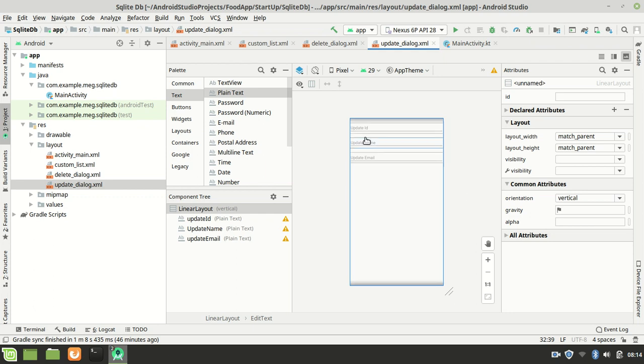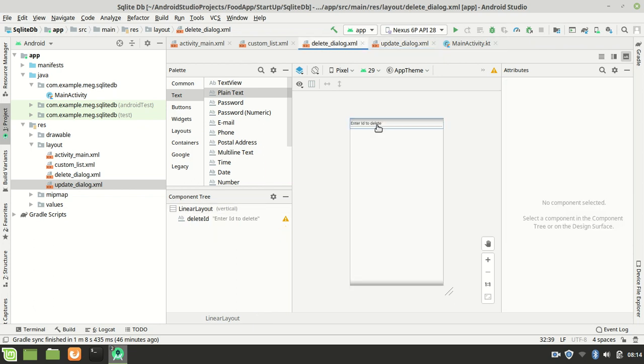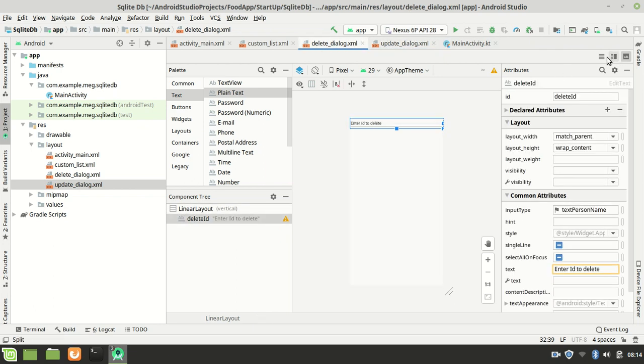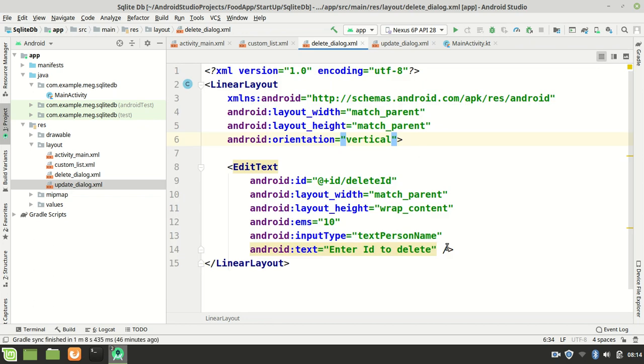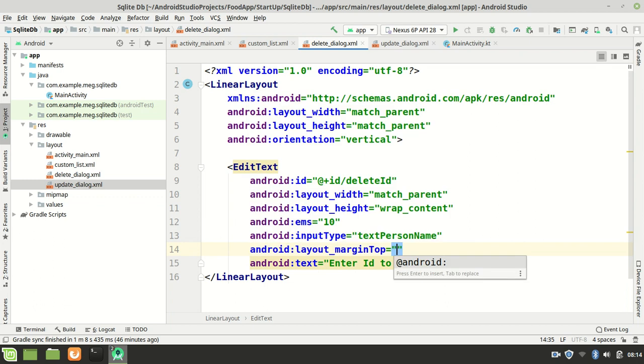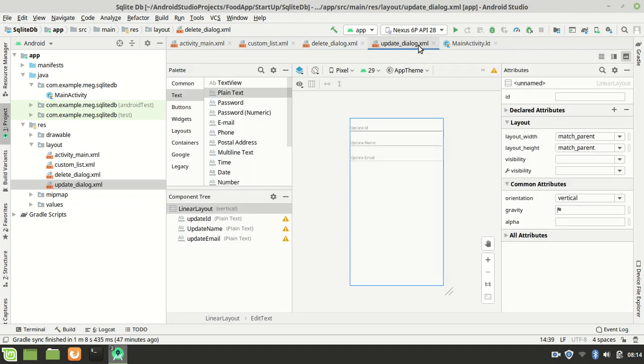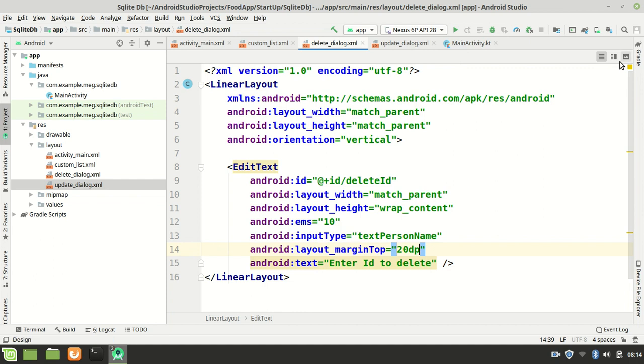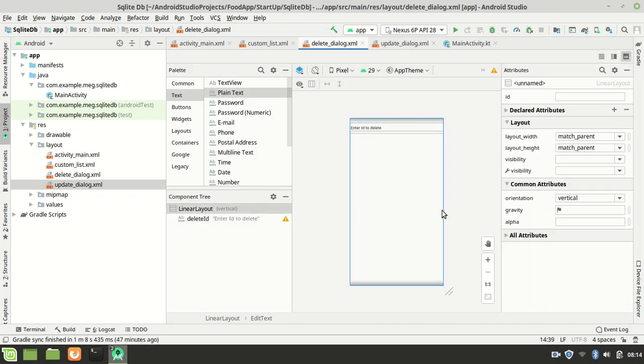So here we can also lastly give it a margin. You can just say margin top, then we'll say 20 dp. So we have that. For our delete dialog as well, we have it there, and we are good to go.